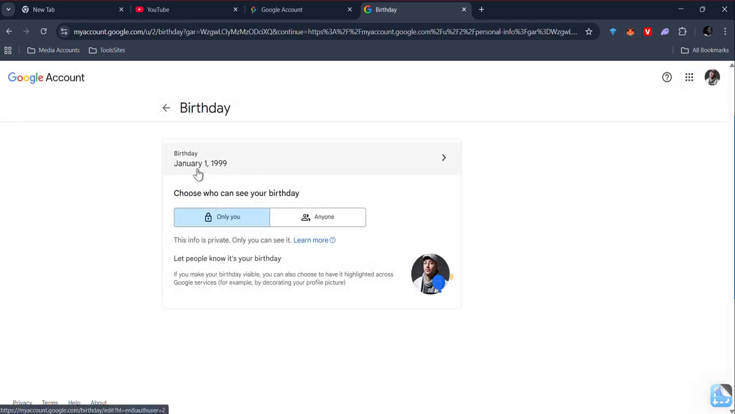So here it will ask you now to change your birthday. If your date of birth is less than 18, adjust the date of birth to be above 18. After you change the date of birth, then go back to YouTube.